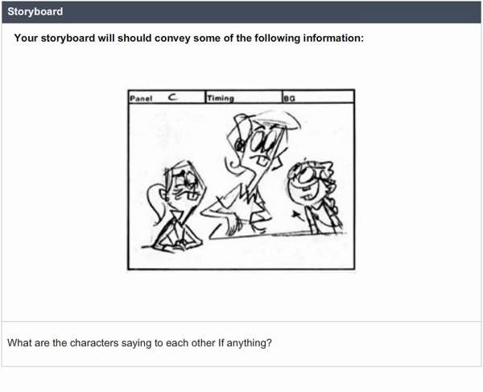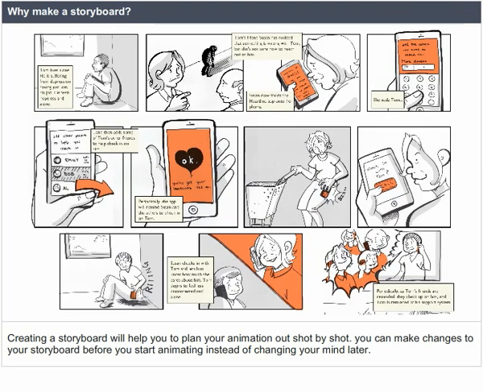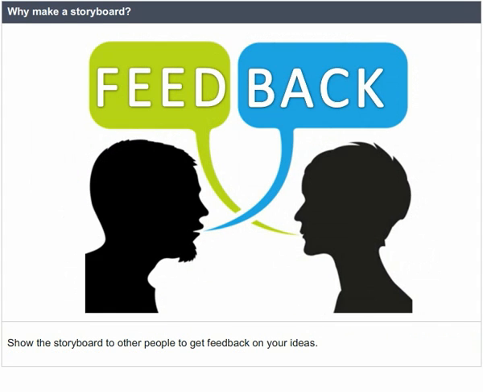Why make a storyboard? Creating a storyboard will help you to plan your animation shot by shot. You can make changes to your storyboard before you start animating instead of changing your mind later. Show your storyboard to other people to get feedback on your ideas.